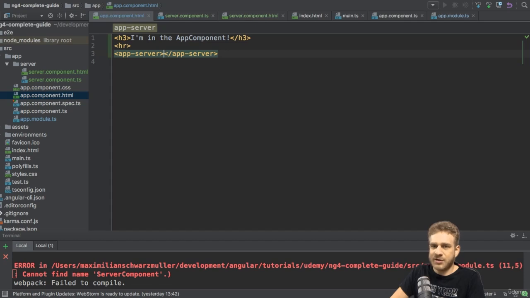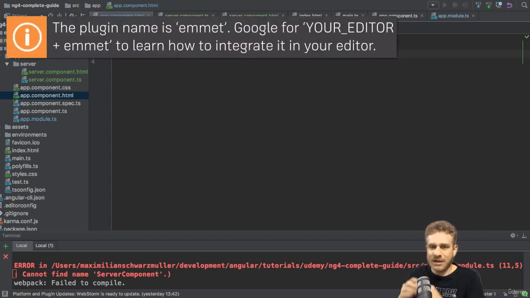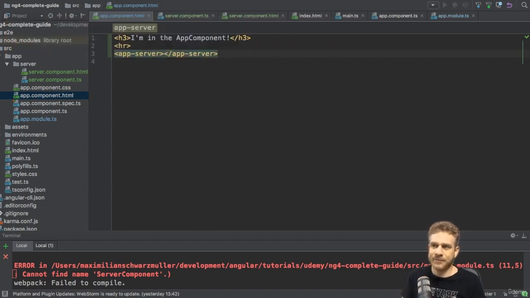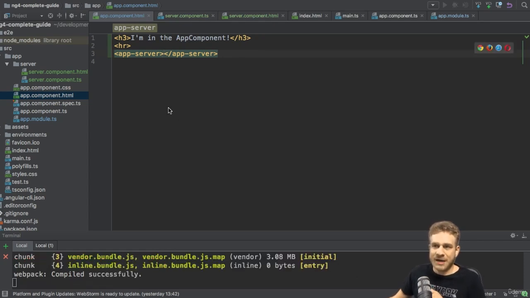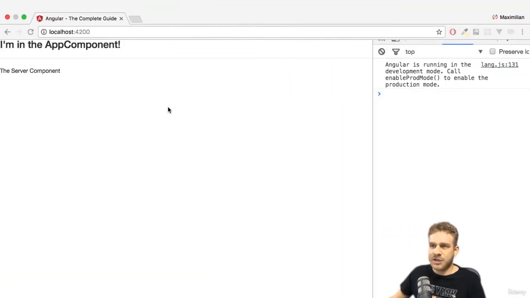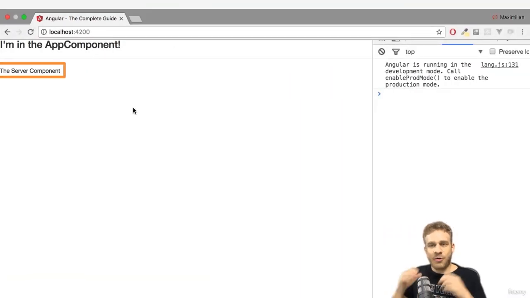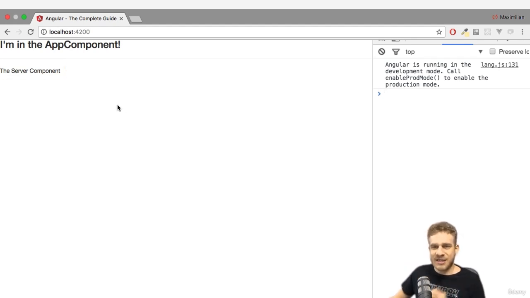And the shortcut I used here is just a little plugin called Emmet, available for many IDEs and editors, which gives you a quicker way of writing HTML. So here, app server is our own selector, our own element kind of we created. If we now save this, it should successfully recompile, and if we have a look at our running application, you see the server component here, our own component, being added here. So that is how you can use your components then with their selector after adding them to app module and then, well, displaying them on the page.